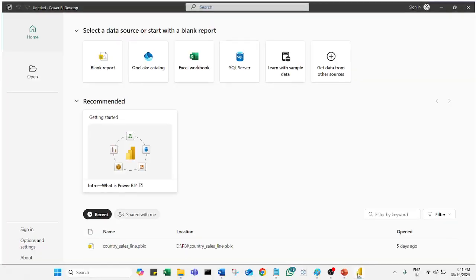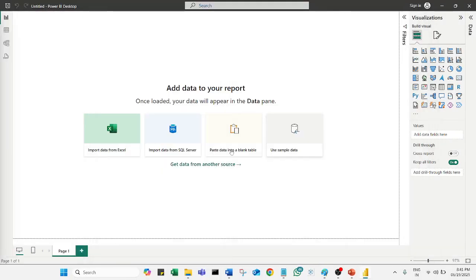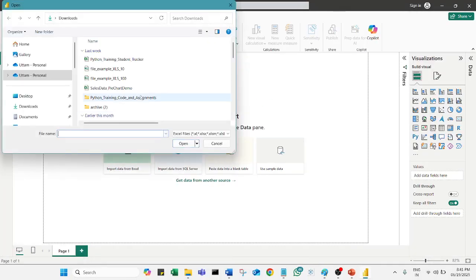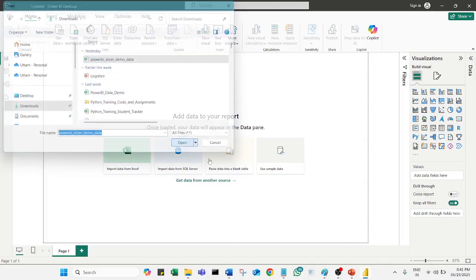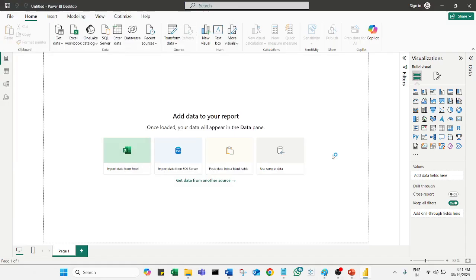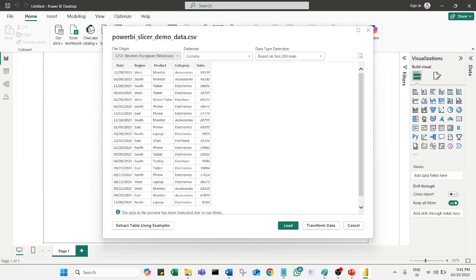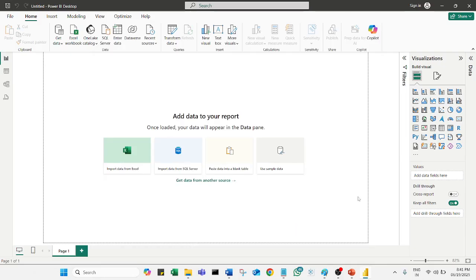So let's start with our blank report, and quickly I will look at the data we have. We have a CSV file here, and I will explain what data it contains. It contains date, region, product, category, and sales. So now, let me load this data first.